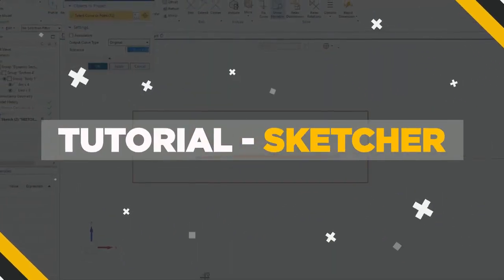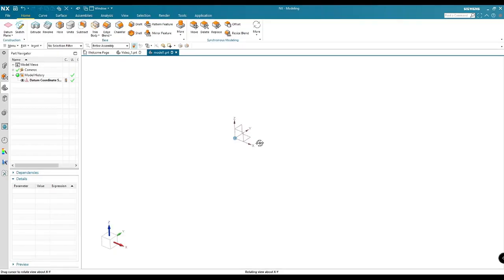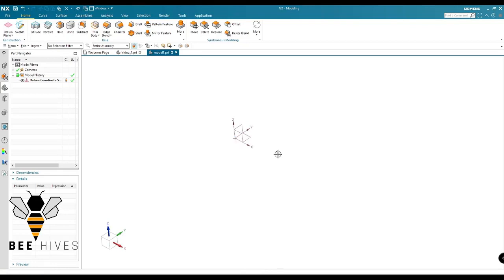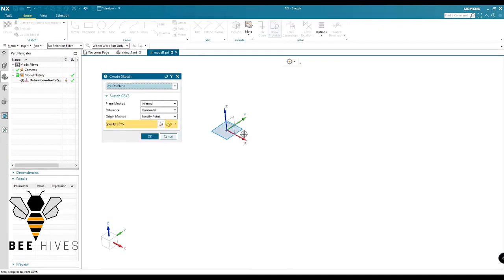Today we'll be focusing on only the sketcher part. We'll see the new solver, what it does, and what the sketch interface is about. So let's get started. I'll take up the option.